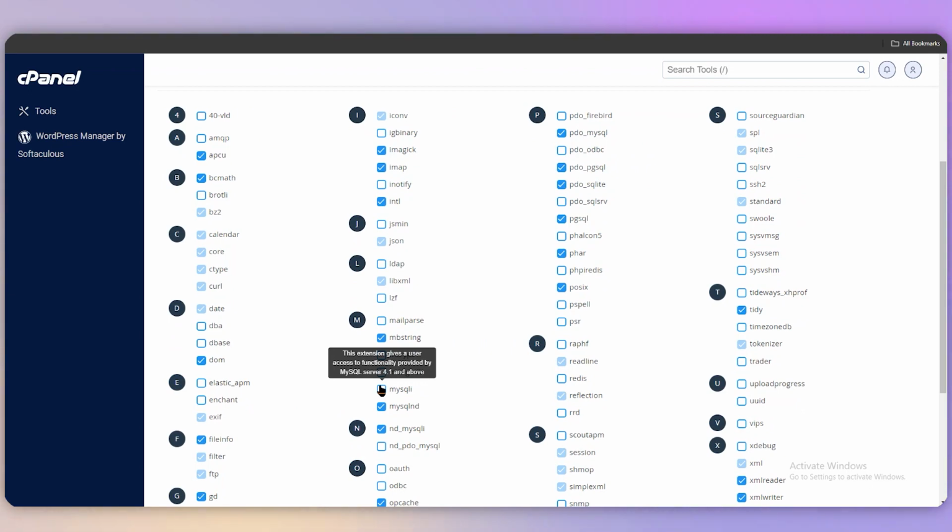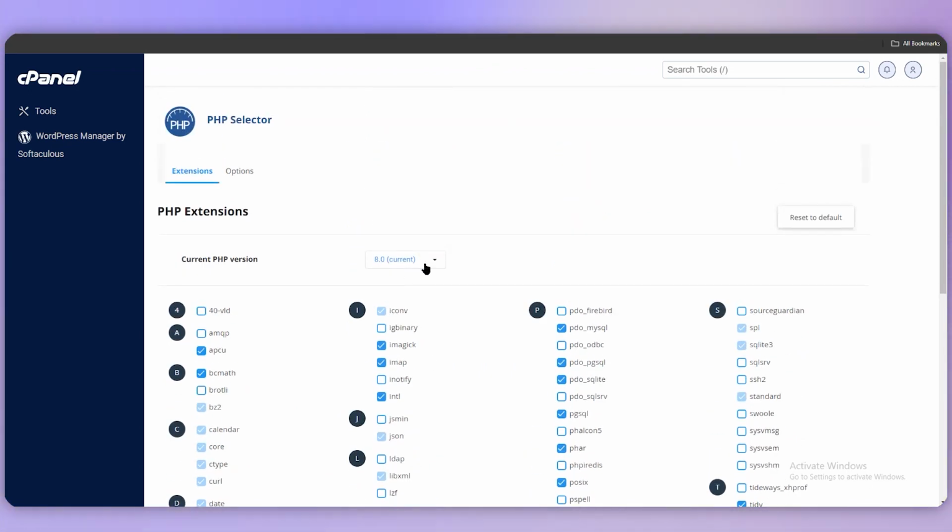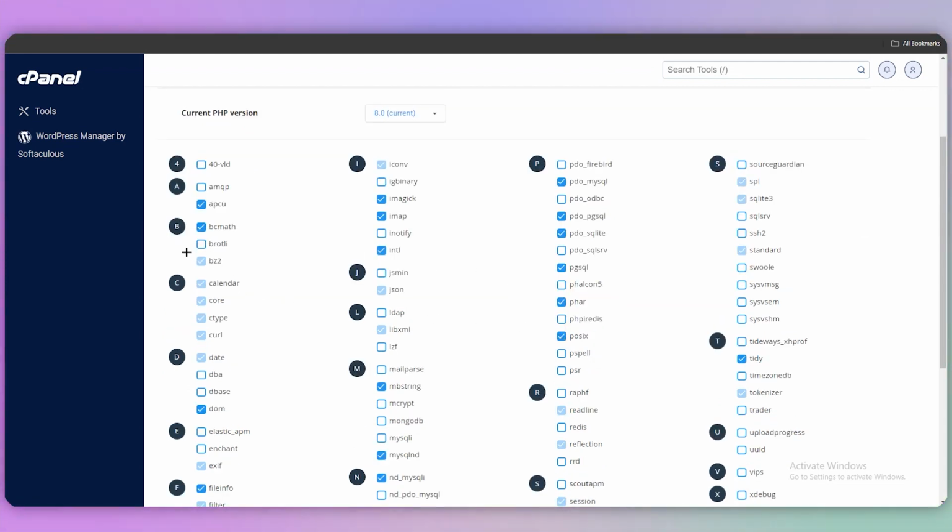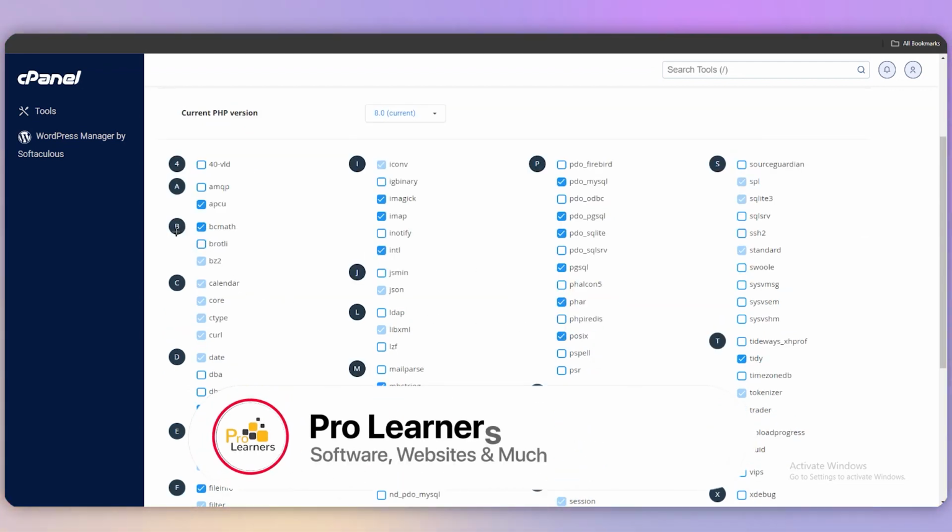Just open this and enable MySQLi. Once you enable this and set the current version to lower, your site will be fixed and the MySQLi extension will be installed. So that's it. This is all you need to know on how to do it.